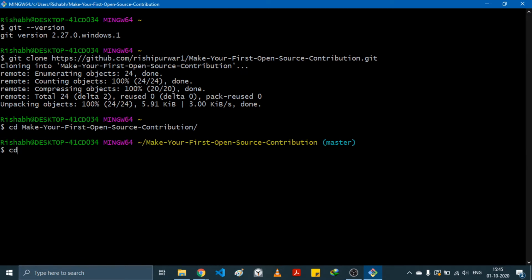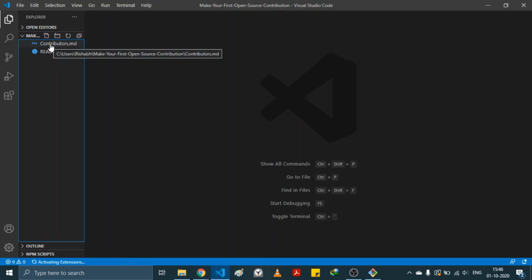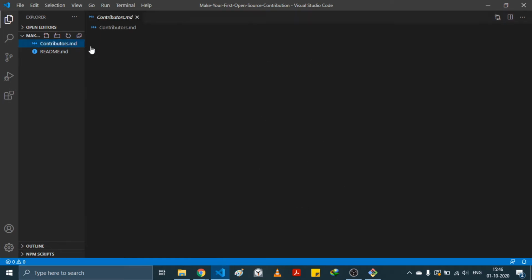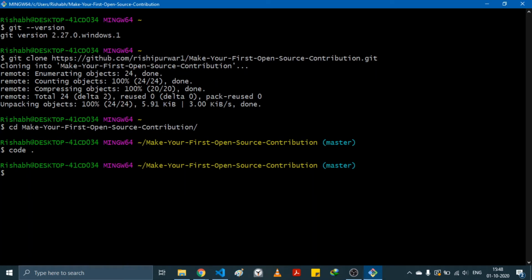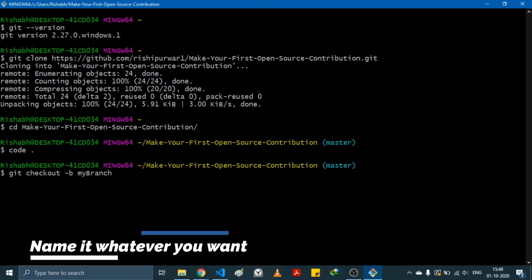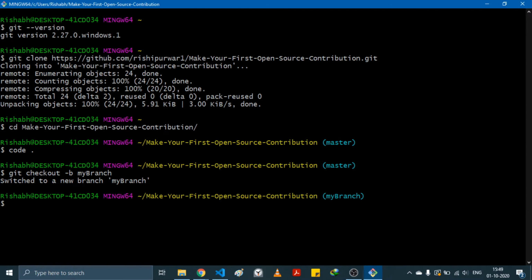Now type code . to open this folder in our code editor. To make some changes in this contributors.md file, just open it. To make some changes in this contributors.md file, first we need to create a new branch. It is not a good practice to make changes in the master branch directly. So to create a new branch, type git checkout -b and a new branch name and hit enter. Now your branch is changed from master to my branch.